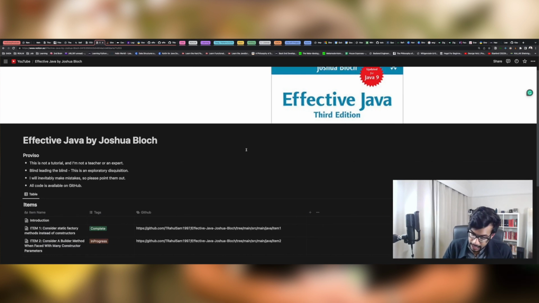Next item is going to be, and I have already started writing the script for it and putting the code base together, Item 3: Enforce the singleton property with a private constructor or an enum type. This item is a bit easier to understand than the previous two. I can assure you that.